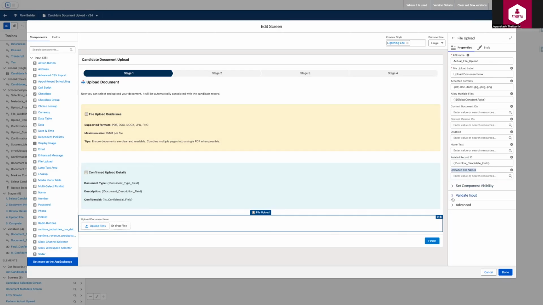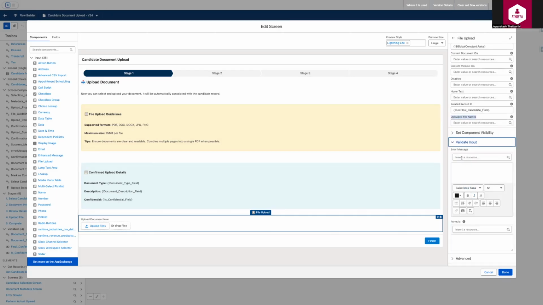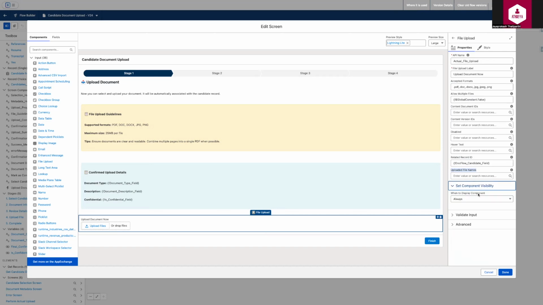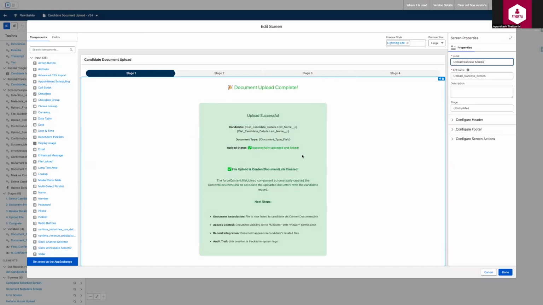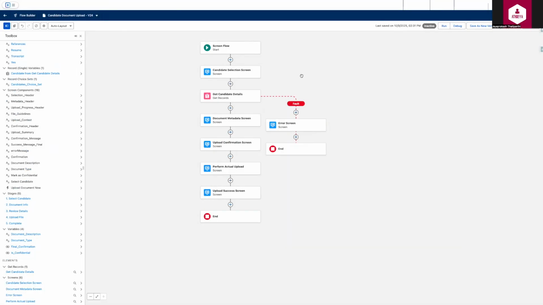For this component, I'm not giving any input validation or setting any visibility rules. I'm not manually assigning any values here. And once the upload is performed, I'm giving an upload successful screen, which just confirms that the upload was successful. I can test this either by using the debug screen or the run screen.